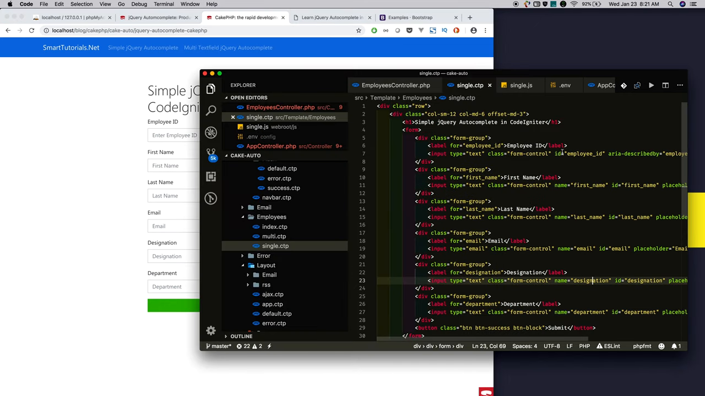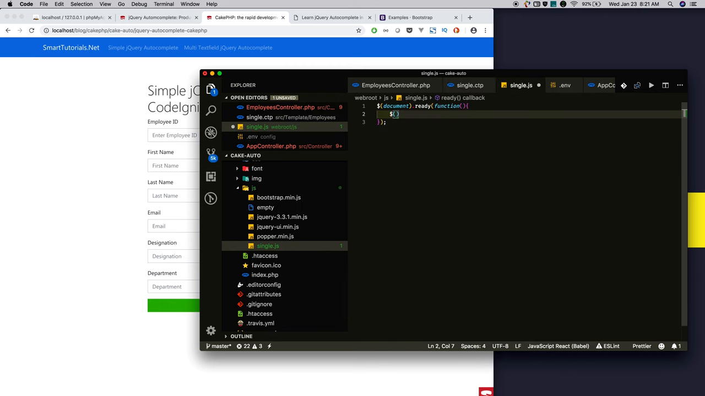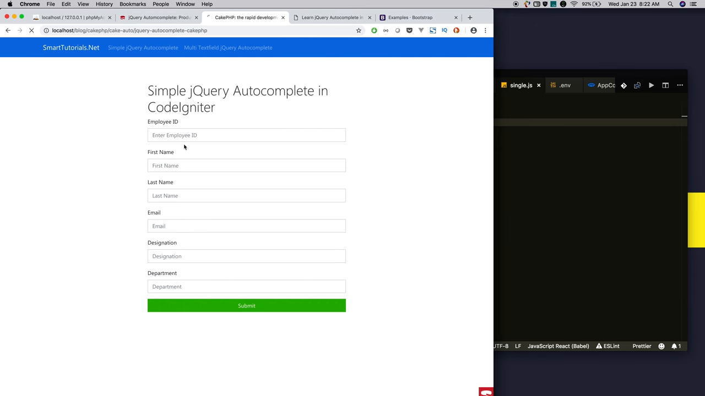Now I'm selecting the employee text field, and attaching the autocomplete functionality. Okay, so we need to pass the options. So I'm assigning some static data to check, apple, orange. So now reload. If you type A, yeah, it's working.